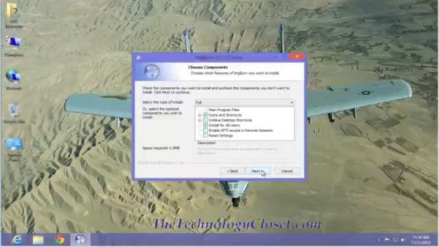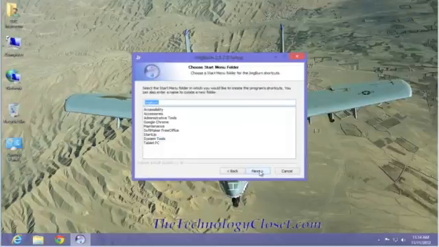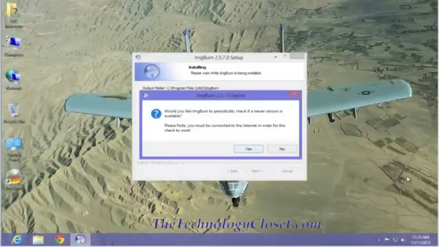Select the defaults and Next. This is the location where the files for the program will be stored. Leave it alone. Select Next. Again, this is the name in the Start folder. We're going to leave that alone. Next. During the installation process, this particular program would like to be able to check with its home base to see if there are any updates. Select Yes.